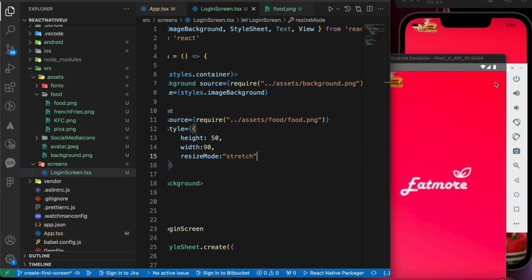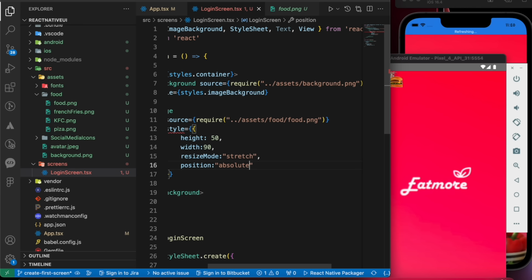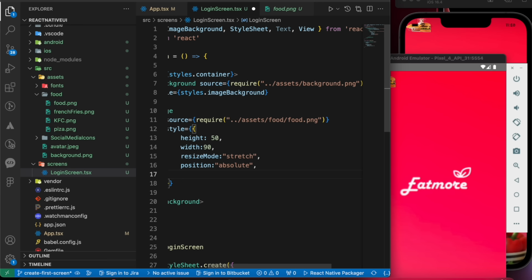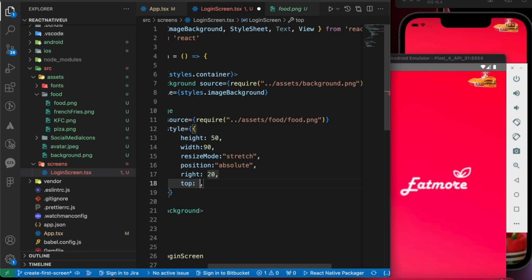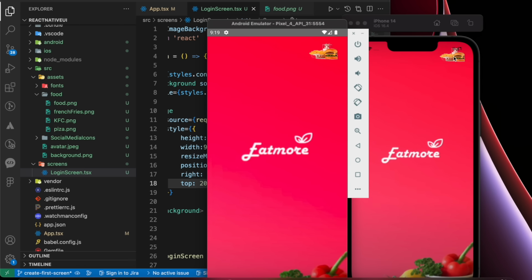I want to make it here at the right, so we have to give it a position absolute and give it right of 20 and its top of 10, or let's make it 22. If we look here in Android, it looks perfect, but in iOS, we want to give it some space.